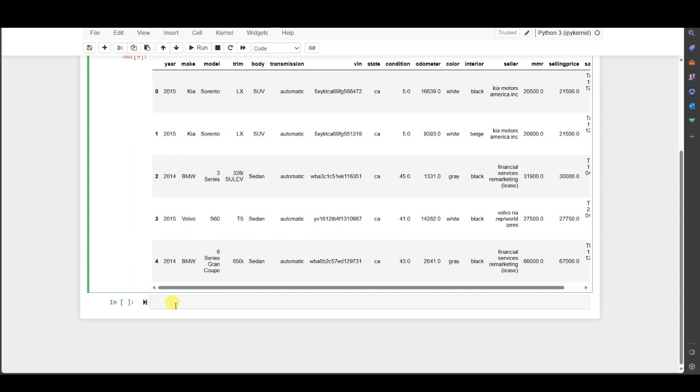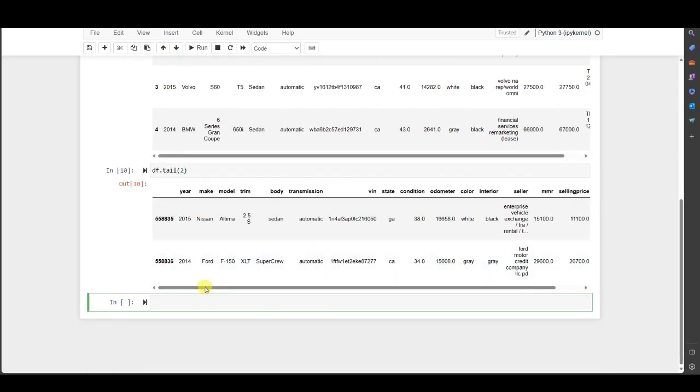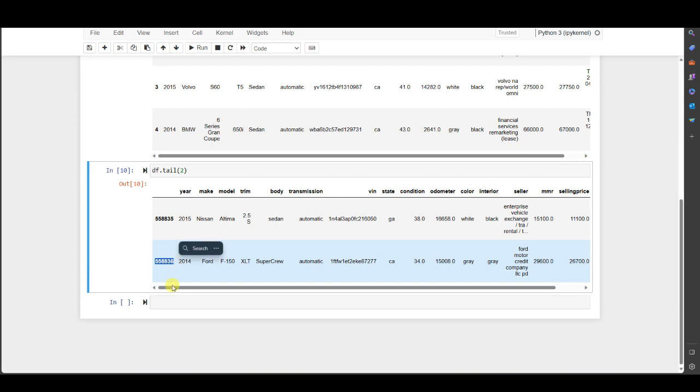Okay, we can get the bottom of the data frame, the last 5 rows or 2 rows. See, this is the bottom of the data set. This is the last row.